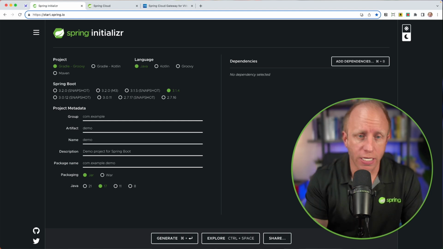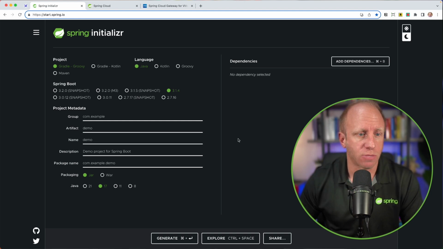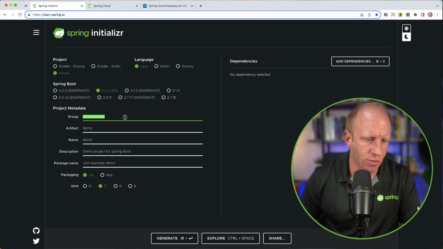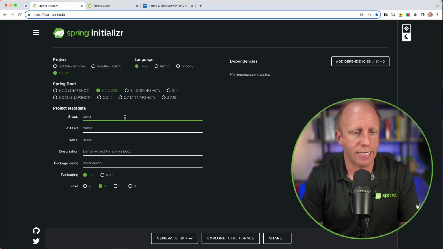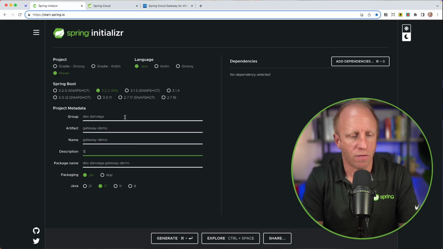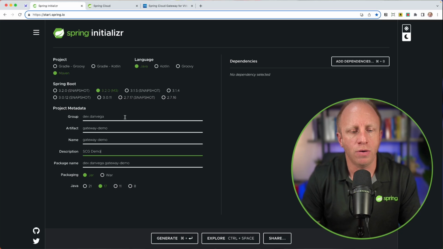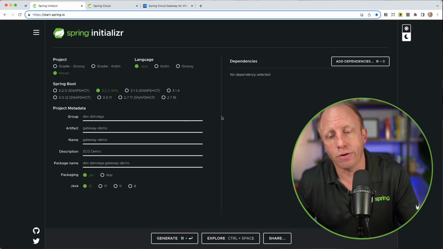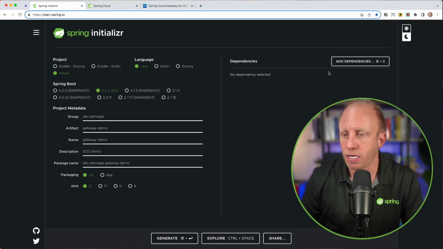So just like any other project, we're going to head over to start.spring.io. I'm going to choose Maven. I'm going to choose the latest version of 3.2. I'm going to say dev.danvega. We'll call this gateway-demo, and this is Spring Cloud Gateway demo. And I'm going to choose Java 21. You don't have to. You can choose Java 17.